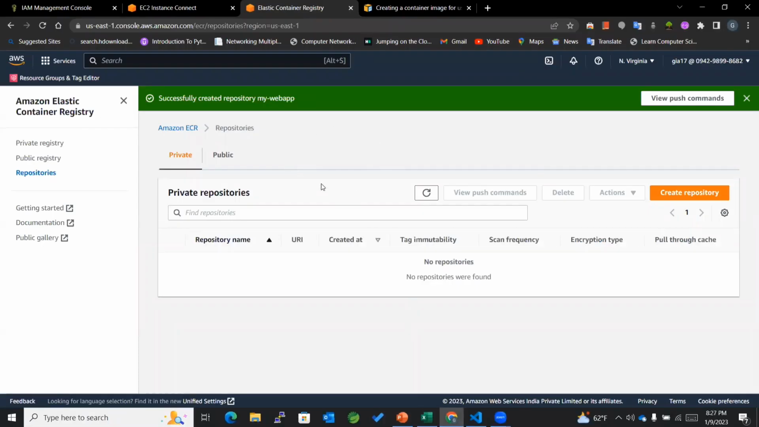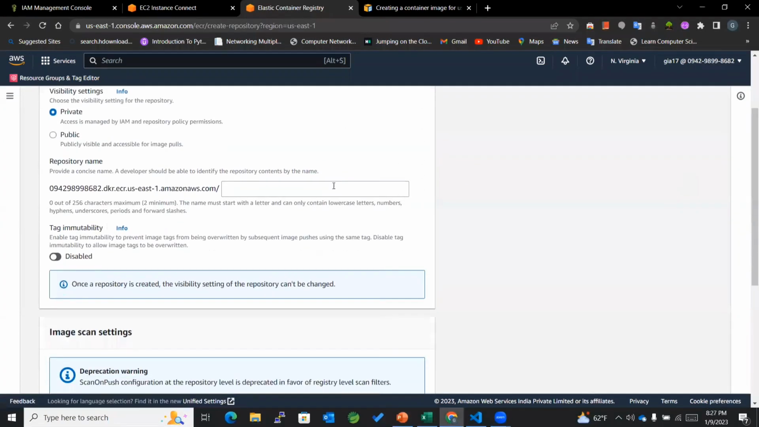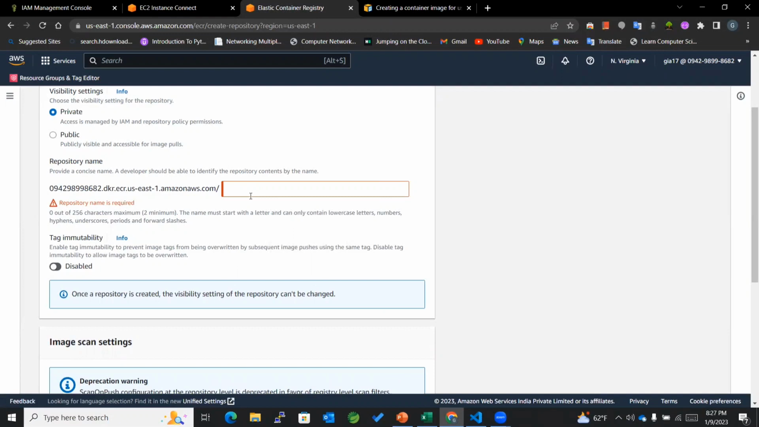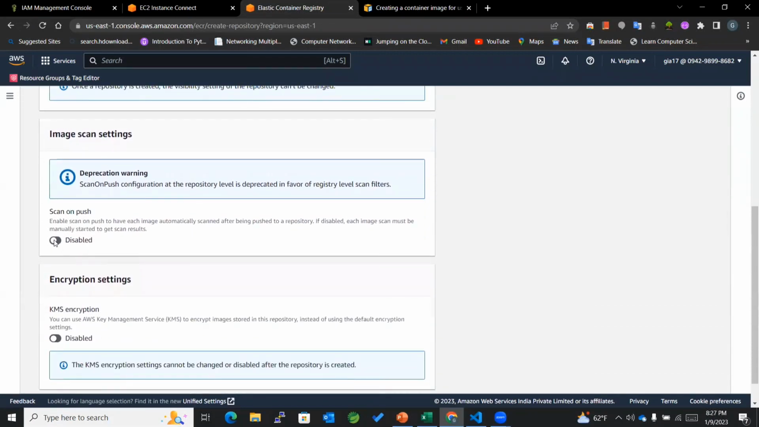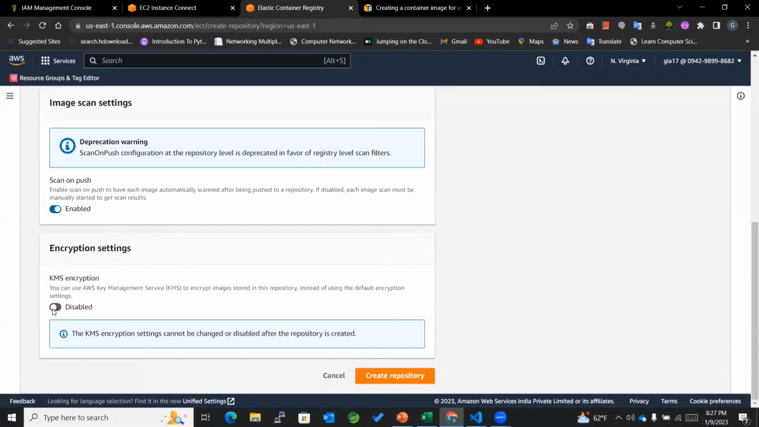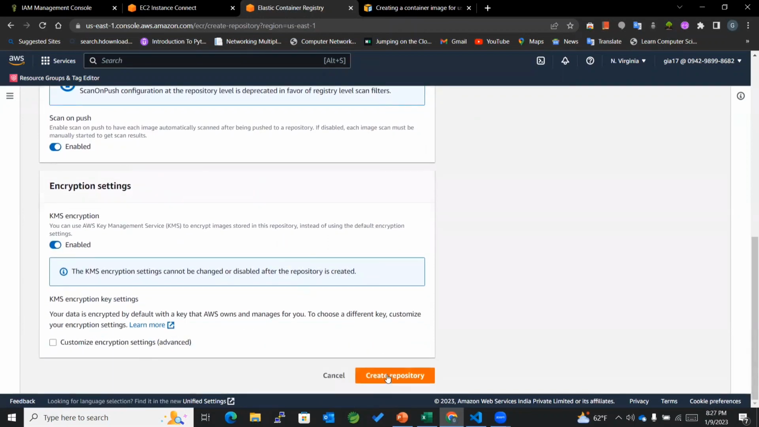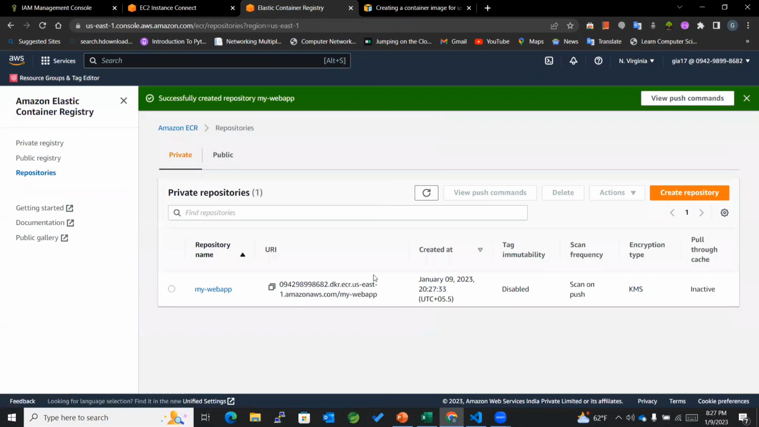So now you can see that this is my ECR dashboard. I'll be clicking on this to create an ECR repository. Now in here, I'll be keeping the settings as private and entering the name of my repository, that is my web app. I'll also enable scan on push as well as the encryption, and create repository. Now you can see that my repository got created. Now we are done with this process of creating an Elastic Container Registry.